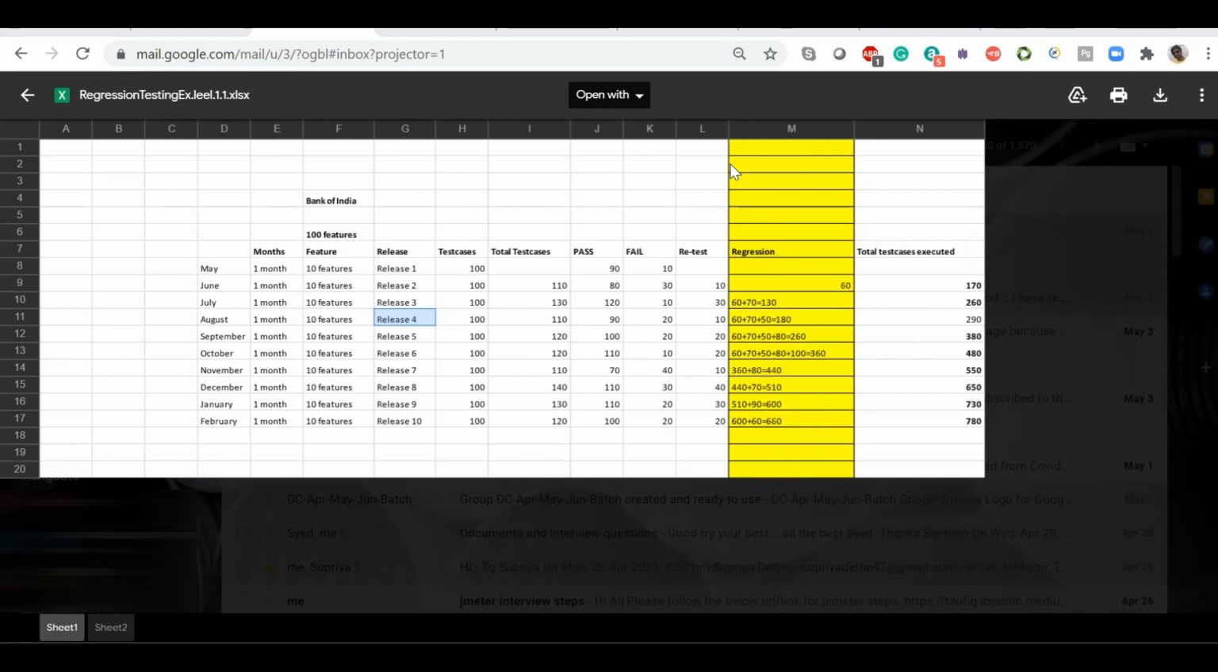Sir, why will we not do retest in the first release itself? Good question. See, on the first release, 100 test cases are there. 90 pass, 10 fail. So retest will be done on the second release only. Why? Because these 10 test cases are being fixed. They are fixing the 10 test cases, but they will give the application to you in another release, not in that release. Perfect.